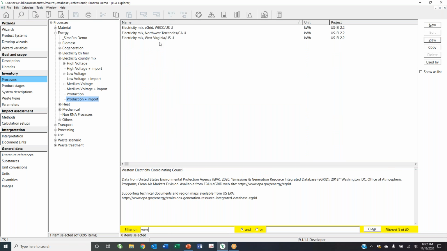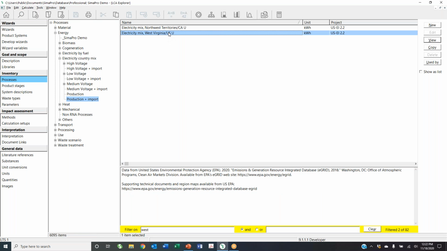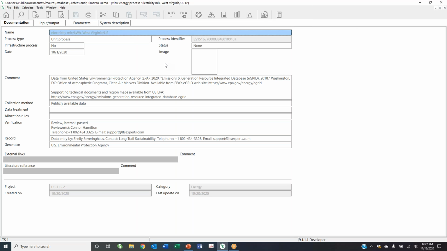So if I wanted to take a look at that West Virginia electricity, for example, that very high coal composition, I can always open and/or view. You can do that on the right side, or you can right click and then view or copy if you wanted to make modifications. So we can view that process on this documentation tab.